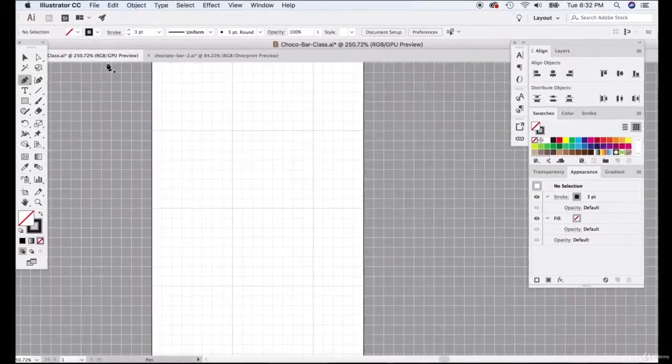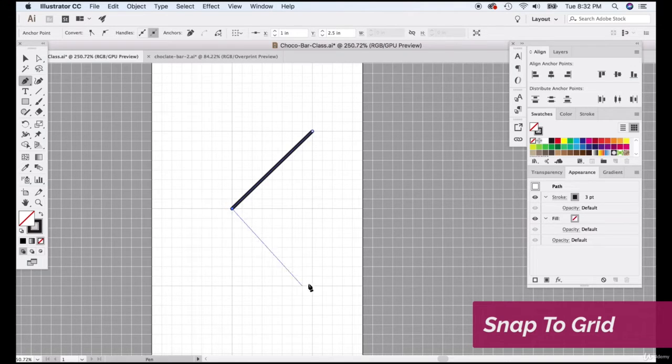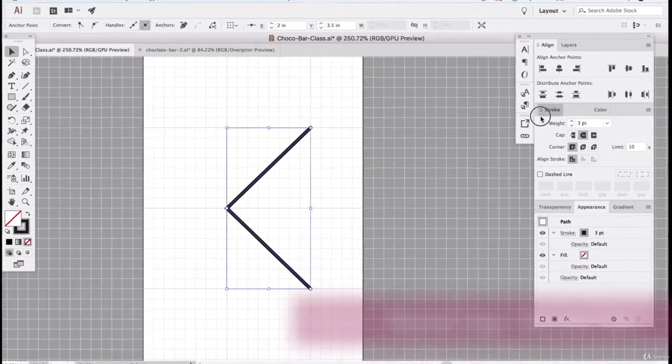So let's go back to our blank template and let's think about emulating those triangles. So I'm just going to click over here. I'm going to see if I can just draw a simple triangle. And I'm going to go to my stroke panel. Go ahead and drag that out.